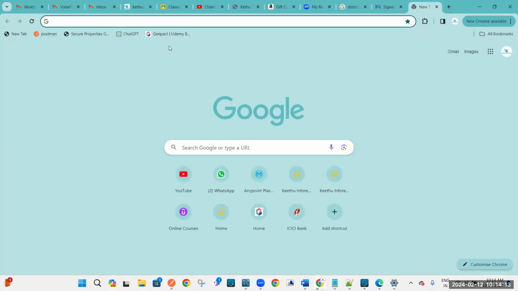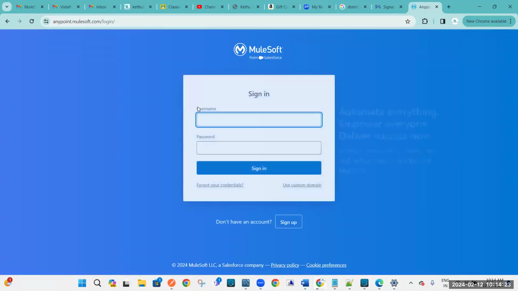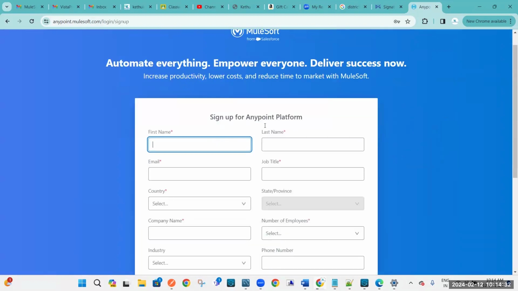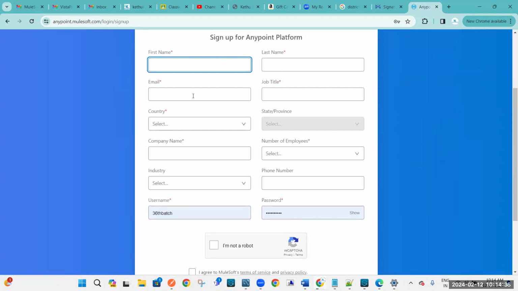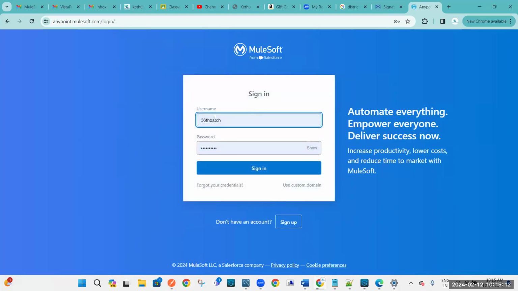Here, go to any browser, whichever browser you like, and type anypoint.mulesoft.com. It will ask for your username and password. If you don't have an account, click on sign up and provide basic details like your first name, last name, email address, and job title. If you are not working, you can put software engineer, team lead, or manager, anything. Then country, and company name. If you are not working at any company, you can put your dream company, or my company name, Ketu Info. Anything is fine. Then select the number of employees randomly, provide all those details, click on these two checkboxes, and create an account. This is how you can create an account. After creating your account, you just come here. We already created ours, so we need to log in with this.